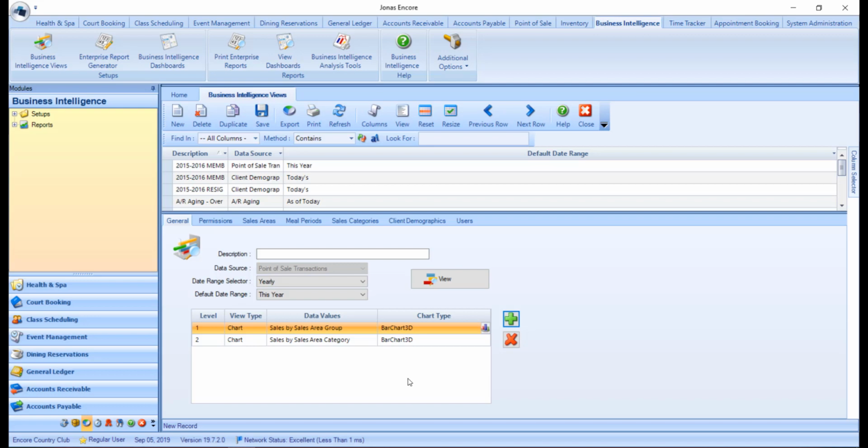So for example, we could have Level 1 as our sales area group, Level 2 as our sales area category, and Level 3 as our sales area. How you set these drill downs indicate how you will view them on the graph.